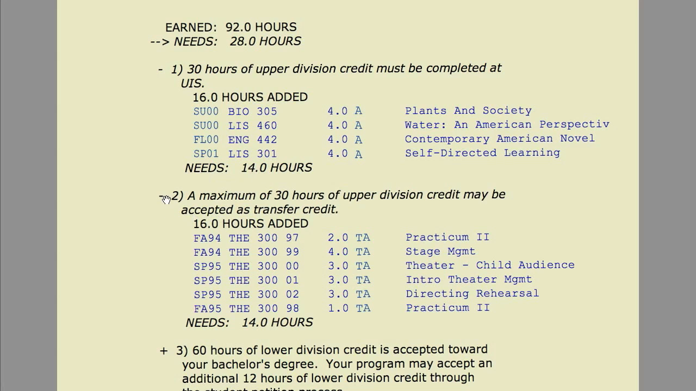The second section lists the other 30 hours, the second 30 hours of those upper level hours, and this can include all transfer hours, or it can include a combination of transfer hours and UIS courses, or it can include all UIS courses. In this case, you can see this is where all of the students' upper level transfer hours appear.